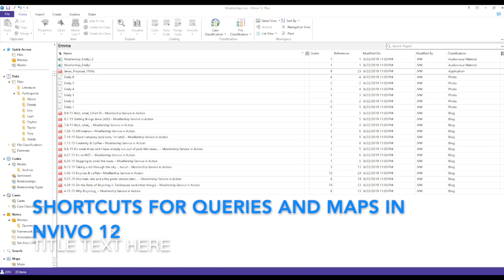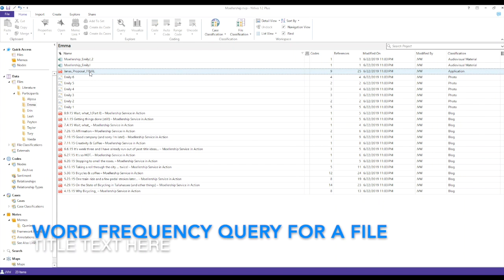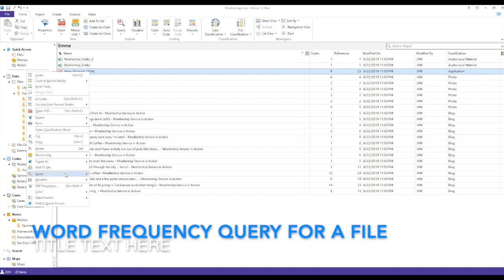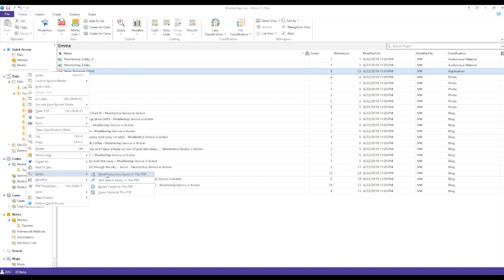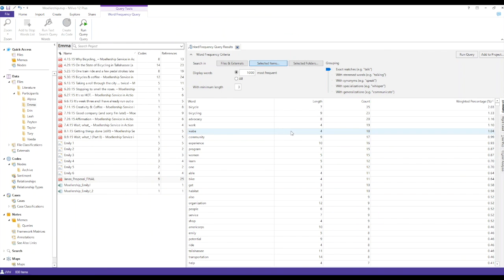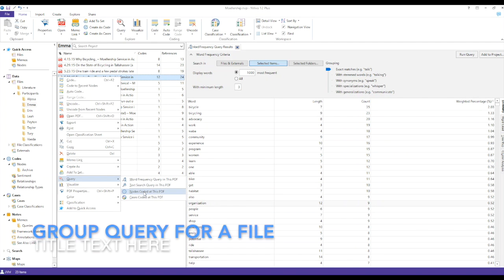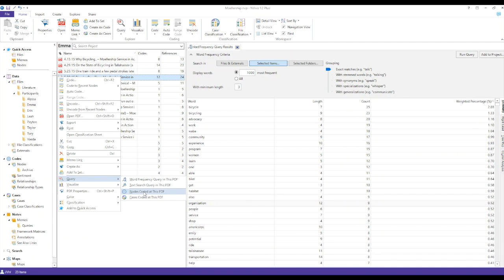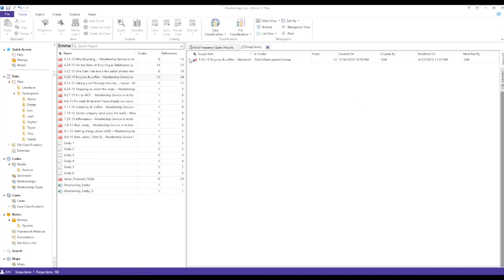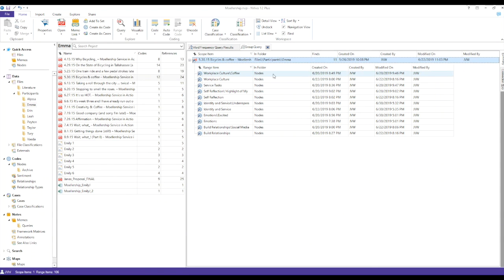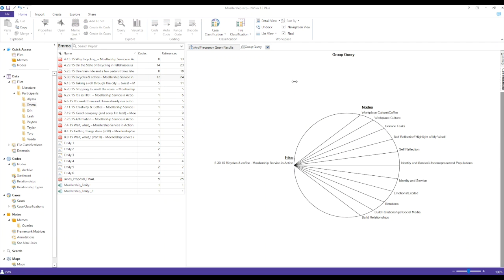I want to point out that NVivo 12 has created some shortcuts for queries and visuals. By right-clicking on a file, I can go down to Query, and NVivo will create a word frequency query for this file. I could also select any of the files and ask NVivo to run a query where it shows me all of the nodes that are coded for this file. And I can see all of the nodes that are coded to this particular blog post.